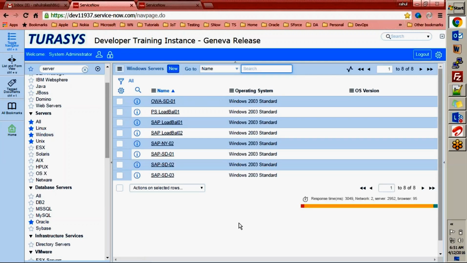For example, if you have 2,000 physical servers and maybe 10,000 virtual servers, let's say X number of these are Linux, Y number of these are Solaris, and the rest of them are Windows.